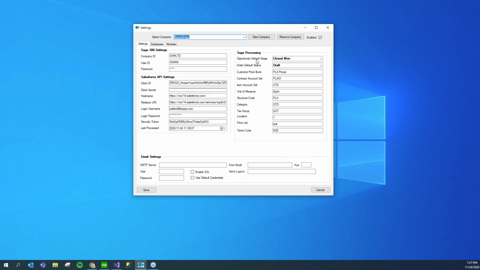And then we have the Sage processing. These are all default values that you need in order to transfer the data. It would be data that can't be obtained on one entity, basically. For example, the customer price book here. When we create a customer inside Sage 300, the default price book PLA prices would be selected for the customer. And then we have the email settings.